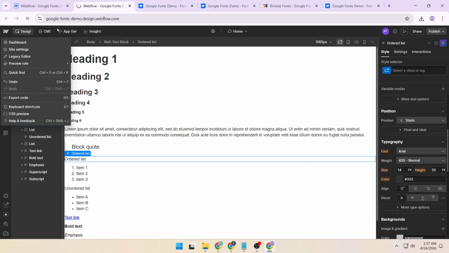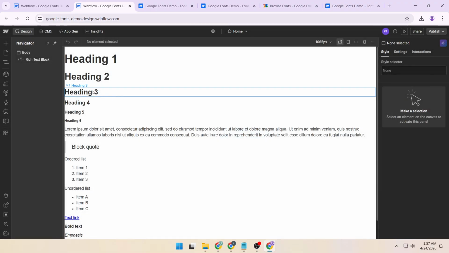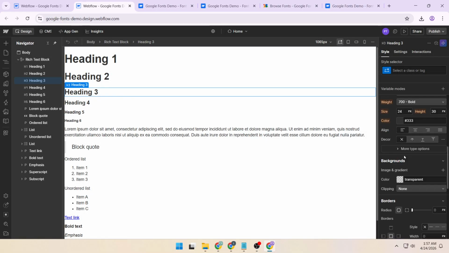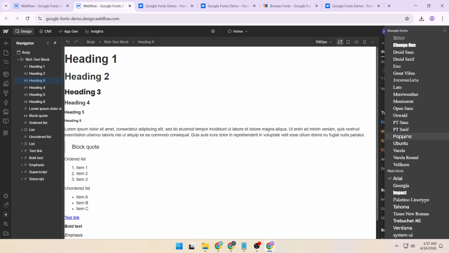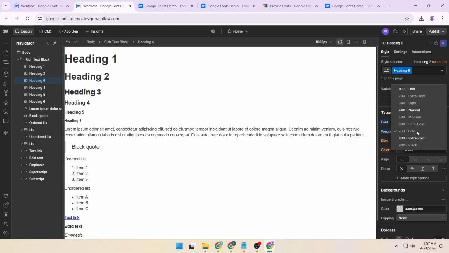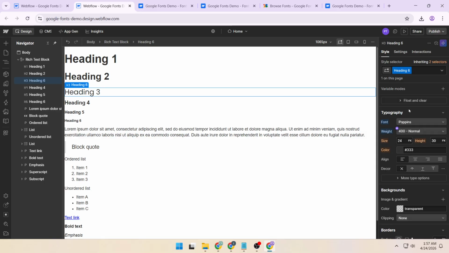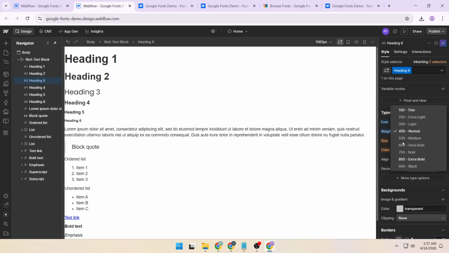Wait for the designer to fully reload. Then click a text element again so the typography controls are active. Open the Font dropdown in the Style panel under Typography. Scroll through the list until you find the font you just added, then click it to apply it to the selected text. If the font family shows up in the font dropdown, but the weight dropdown is missing a weight you need, use the next fix.